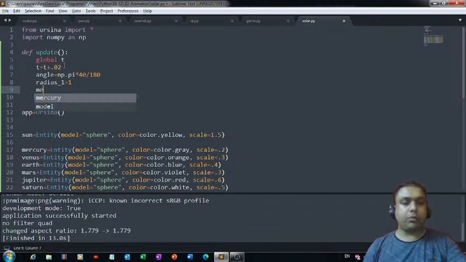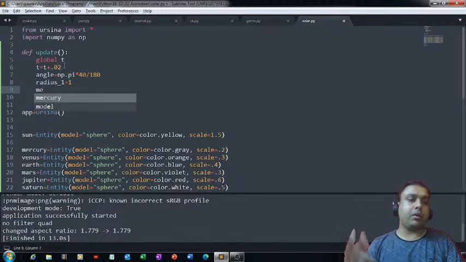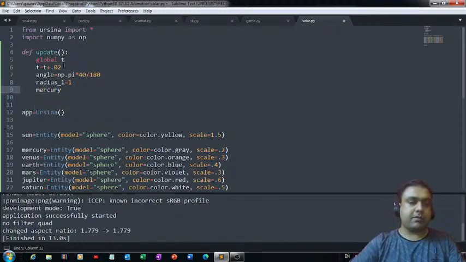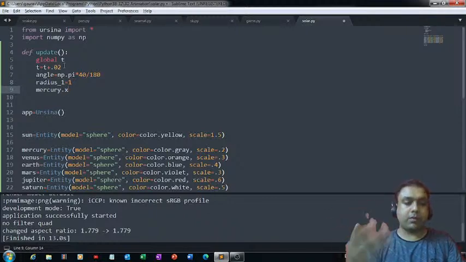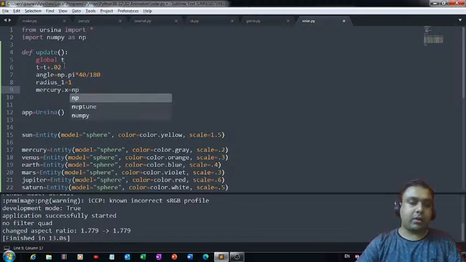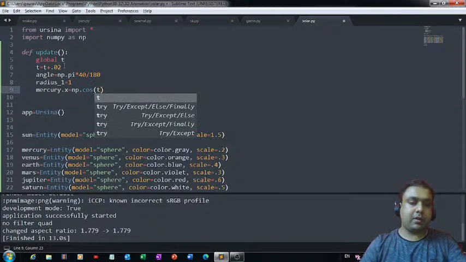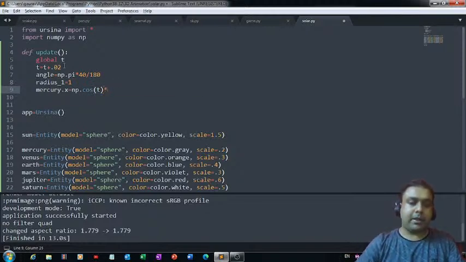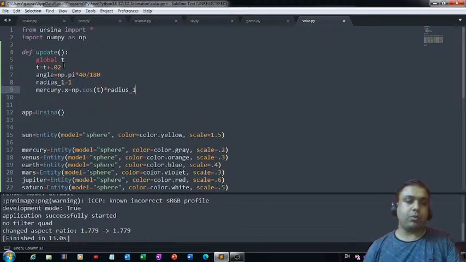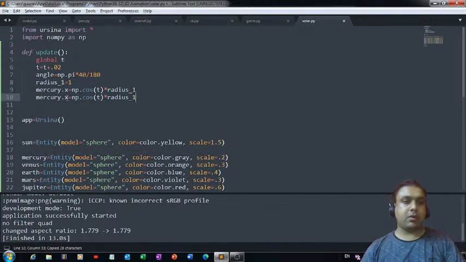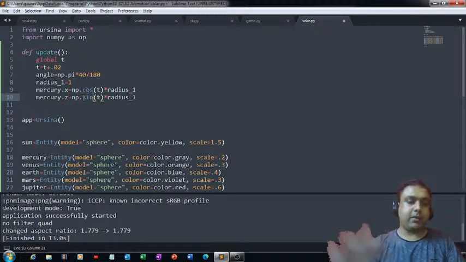Right, let's now define the code for making the Mercury planet move around the sun. How can we do that? It's very easy. We just have to pass this code Mercury.x, because we want to see it moving along the x and z axis simultaneously. So for this x axis, you can use this simple code cos t, and then you can multiply it with radius_1. Same thing you'll have to do for the z axis also, so you can change it to z, and for this z we can have sine in place of cos.